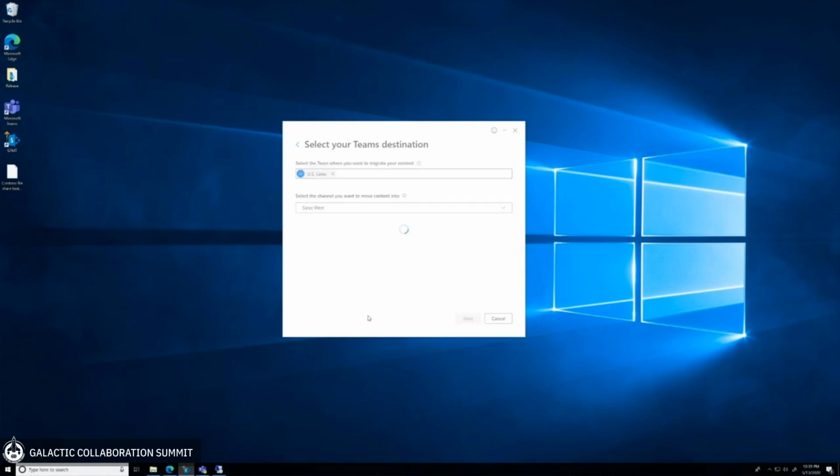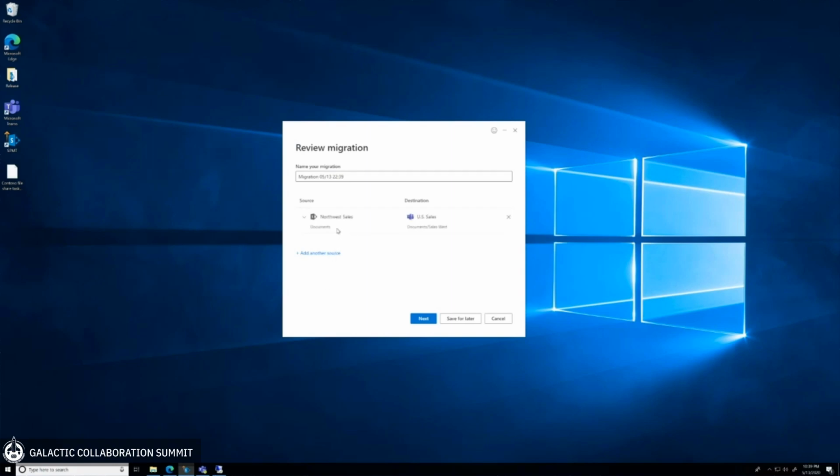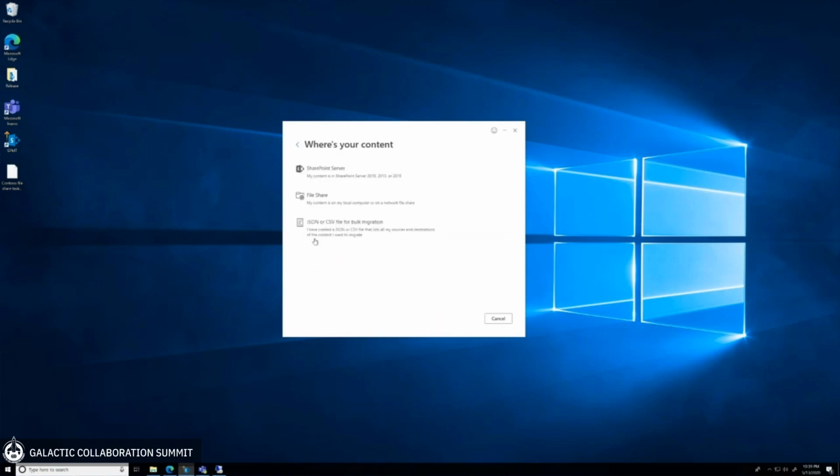I'm going to click Next. And now this particular task, moving the document library from Northwest Sales to the US Sales Teams, has been registered. Notice that now you have those icons that can help me understand where I'm coming from and where I'm migrating to. I'm going to add another source. In this case, I want to migrate my full SharePoint site to a SharePoint site in the cloud.